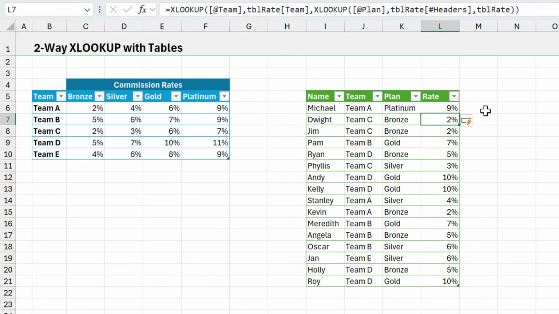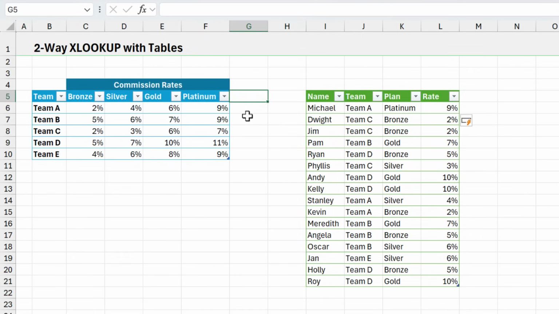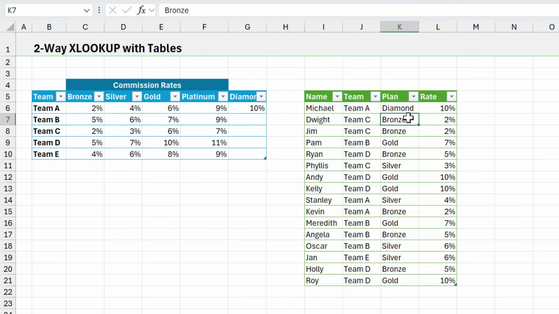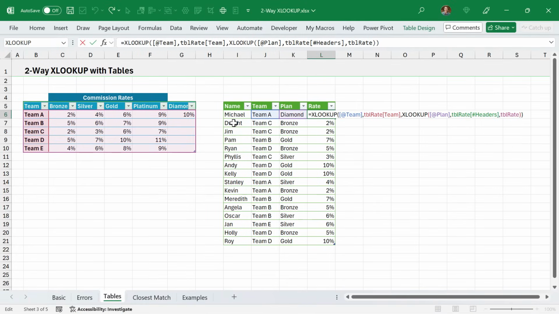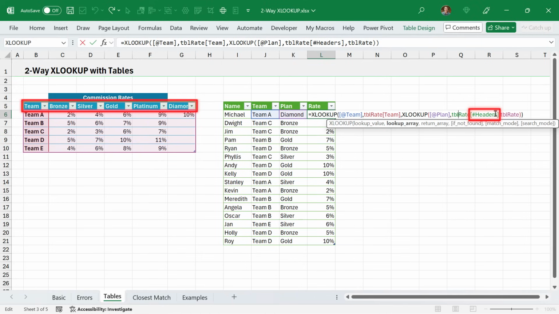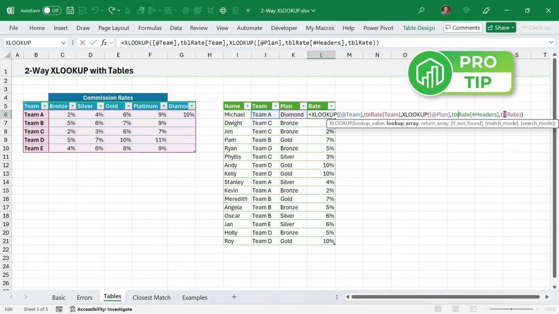And what I meant by reducing formula maintenance is if we add rows or columns to our table, so let's just say we have a new diamond plan out here, that's going to be automatically added to our table, and we'll just put in a value right here. If we were to change this now, I'm going to go ahead and change this to diamond, our formula is going to return the correct result. It's automatically going to include any new rows or columns, and that's because for this XLOOKUP here, I specified the entire header row and the entire table. So that's just a little trick that'll make life a bit easier.